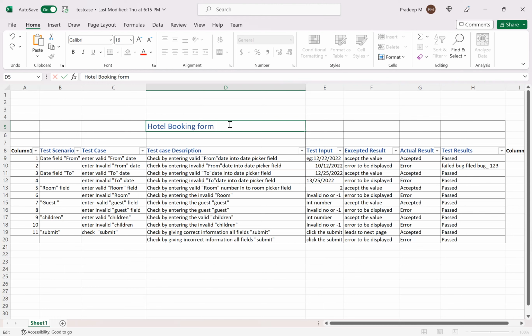Hotel booking form is fine, but you have checked so many online forms. Any form is the same: from and to dates to be selected, the room, the number of guests, the children, and the submit button. It's like when you book a hotel in Oyo, any hotel form has the same fields.